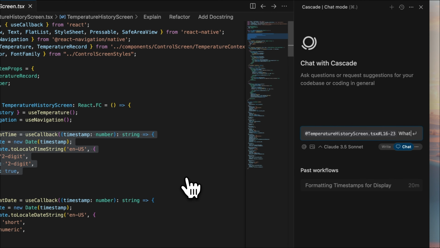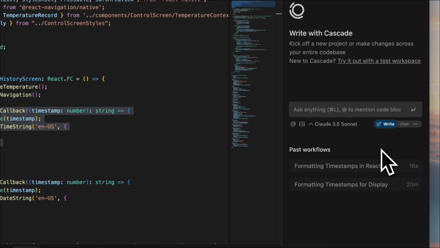In write mode, Cascade integrates directly into the editor to generate or refine code inline. You can trigger it by typing a command or prompt such as generate a React Native screen with a header and list items, and Cascade will inject the completed code directly into the file. Write mode is ideal for situations where you need immediate, context-aware code suggestions without switching focus away from your editor.